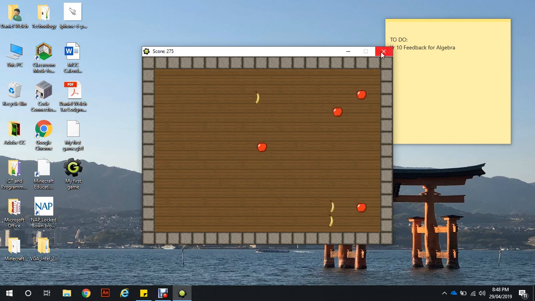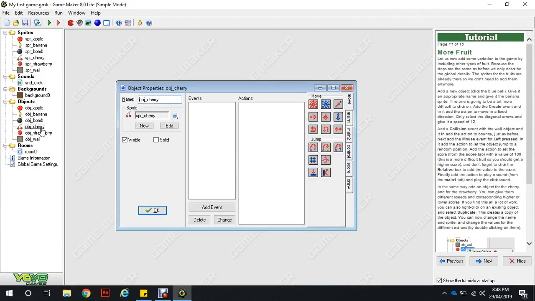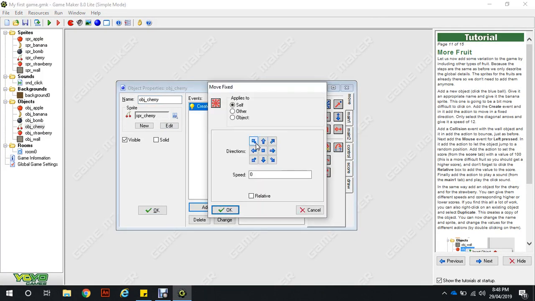Cool. Get out of that, and I'll save my work because that's a working game. Let's do the next one with the cherry. So add event, create, bring all the arrows in to make it move around. Same thing, I'll increase the speed. First one was 8, next one was 10. This one should be 12.